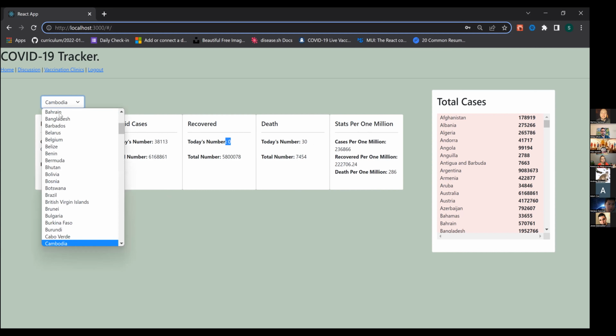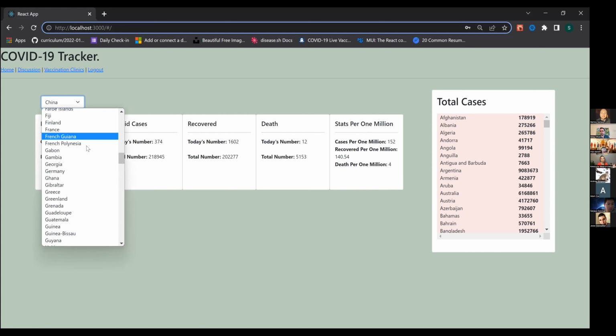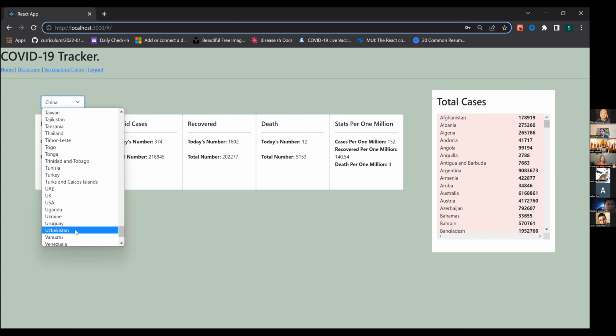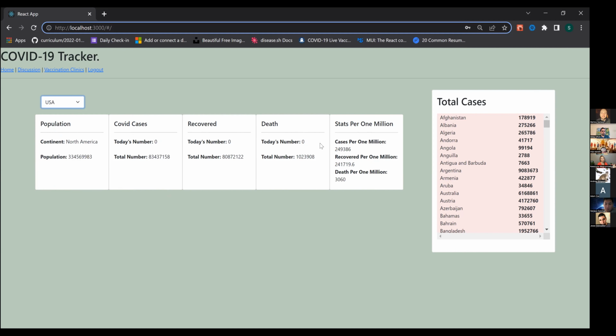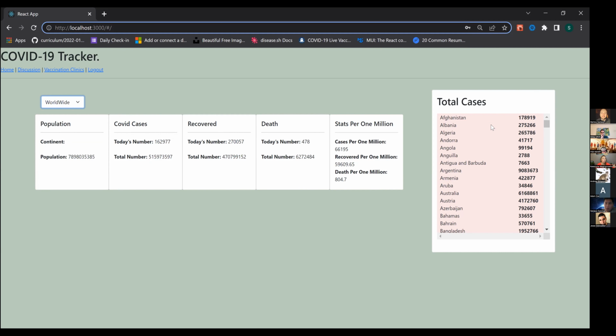And then we can go to China, and China has this amount of cases. And the US apparently doesn't have any cases today. So I'm not really sure if this is reliable, but this is what's showing for now. And on the side is the number of cases based on the country.